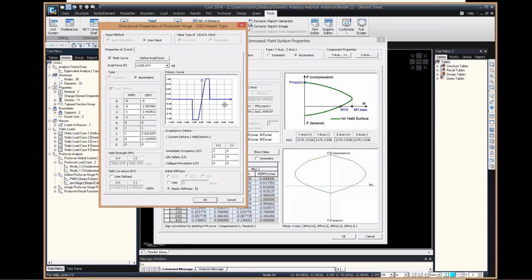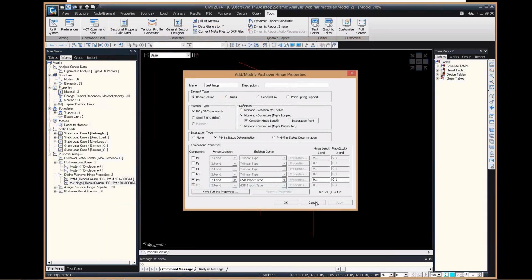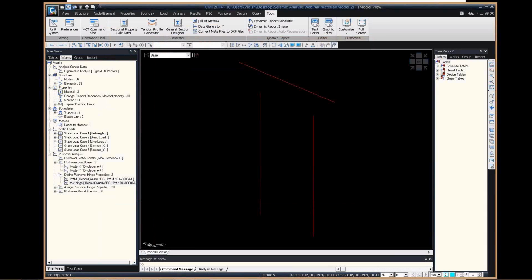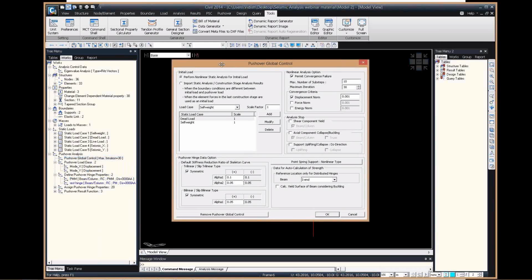This is very similar to the FEMA type that it has defined. So even here, if the engineer wishes, he or she can make certain changes to the values if they feel that it is too over conservative or not conservative enough. For the moment, I have used FEMA curves, and let me show you the various controls for pushover analysis.